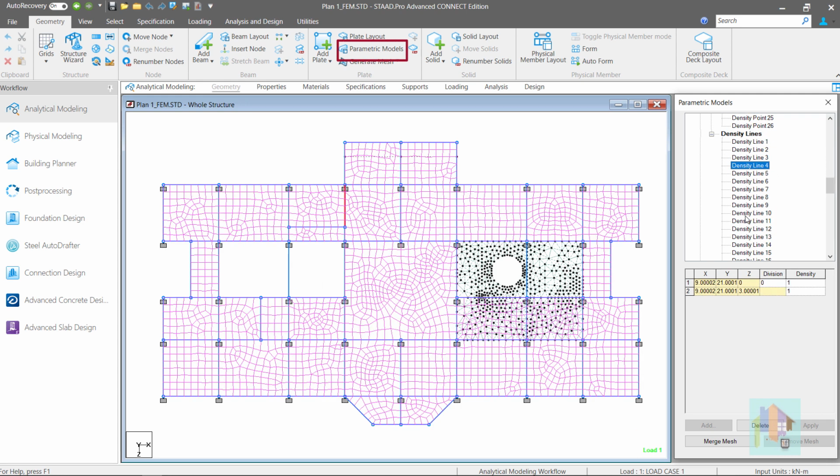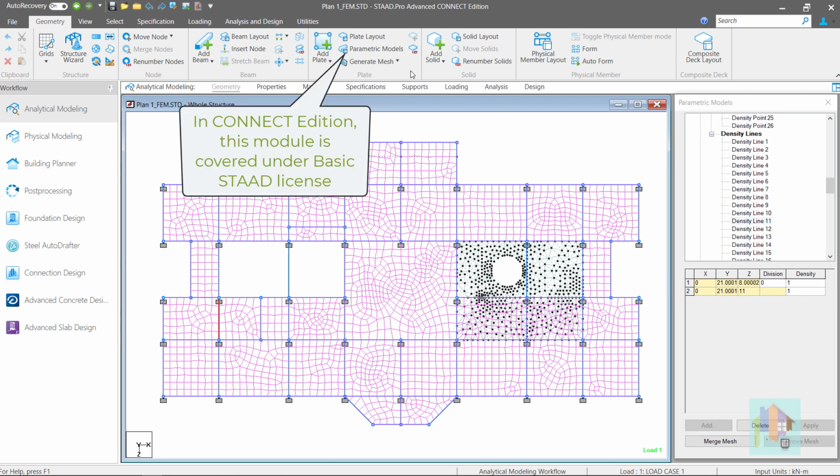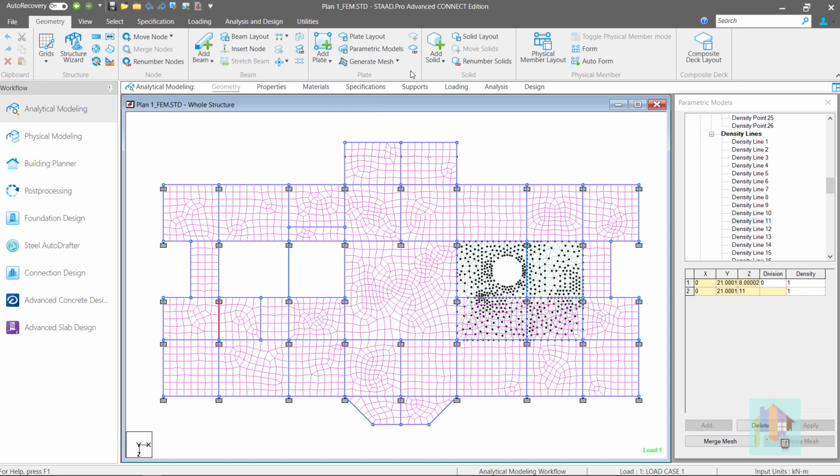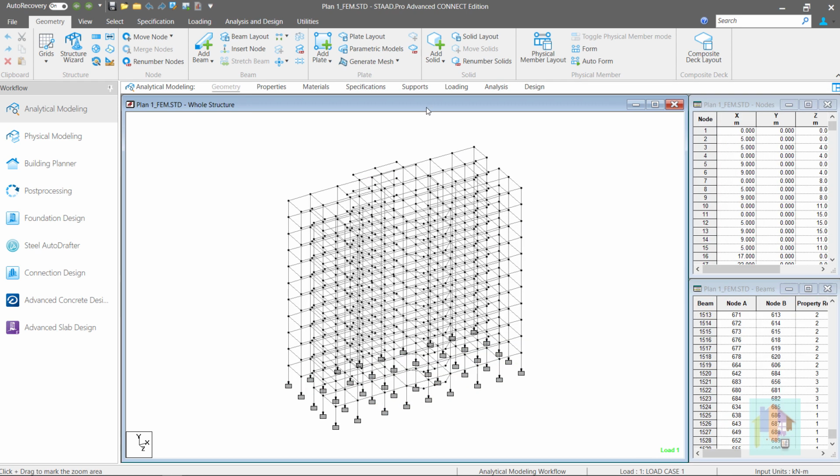Parametric model was present in the older V8i version, but it was included in the STAAD Advanced license. You can use this mesh generator only if you have a STAAD Advanced license, but in Connect Edition, this module is included within the STAAD Basic license. So if you are using Connect Edition, then whether you have a Basic or Advanced license of STAAD, you can use this Advanced Mesh Generator module. If you are still using the V8i version, then you need to check your license configuration before using this. Let's check how to use this module.